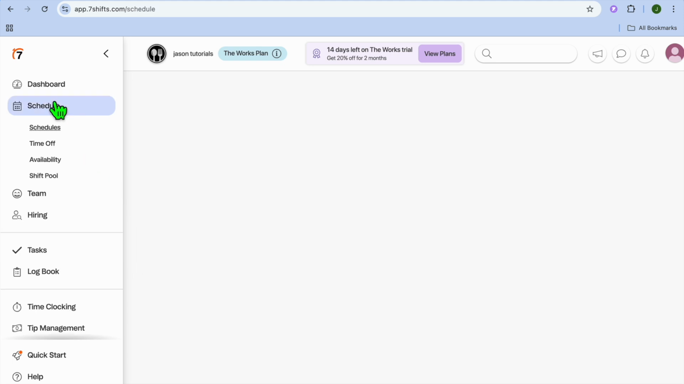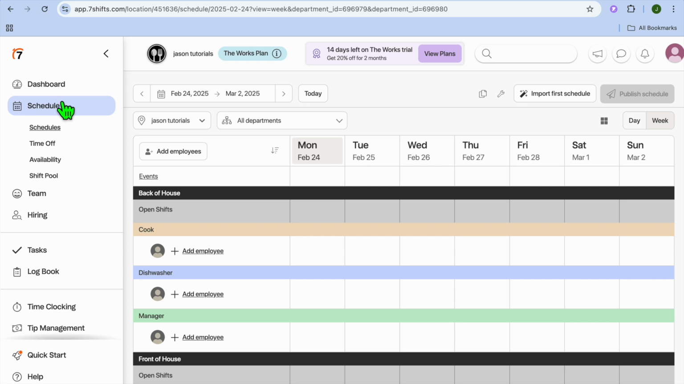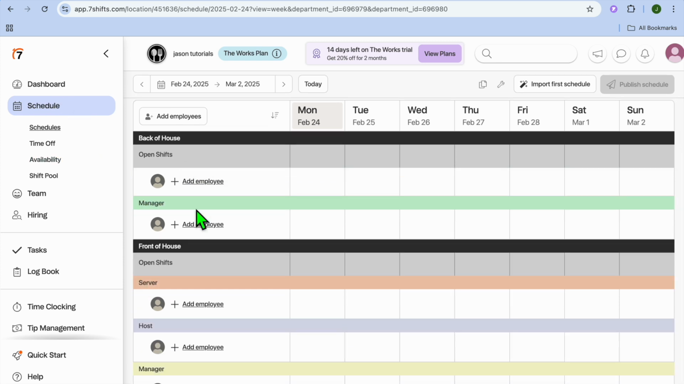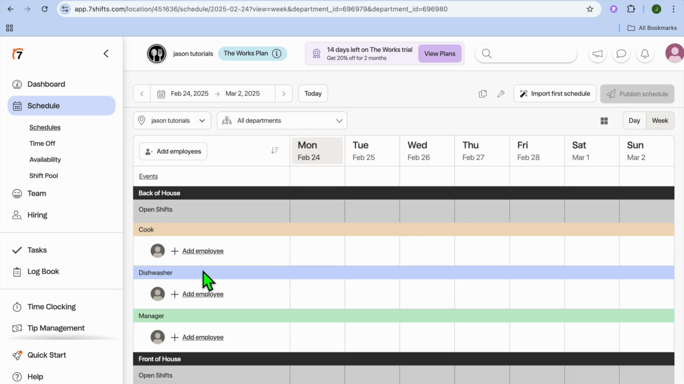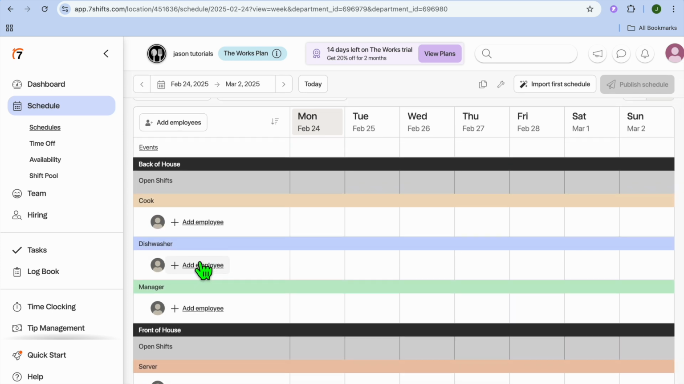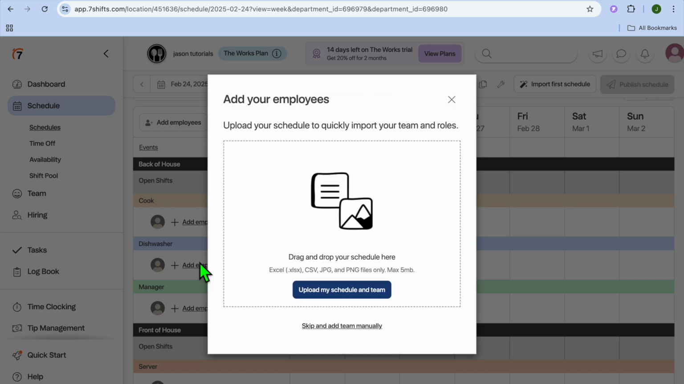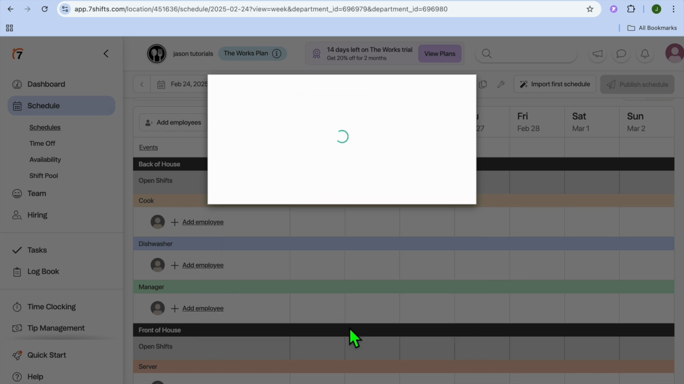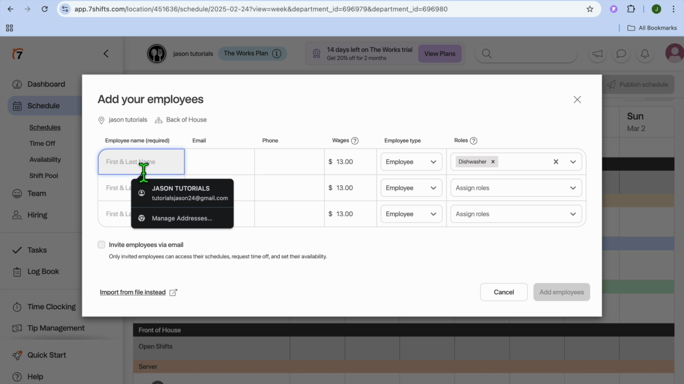To create a schedule, you'll go over to the left hand menu option once more, and you're going to tap on schedule. Once you have tapped on schedule, you'll be redirected to this page. From here you can see all of the different sections of your business. So from this section, all you'll need to do is simply select the employee. So let's say I were to add an employee real quick.